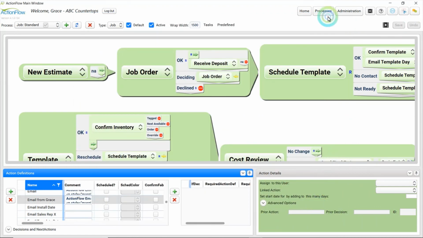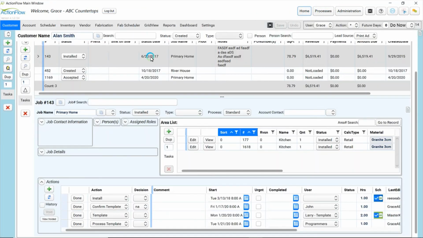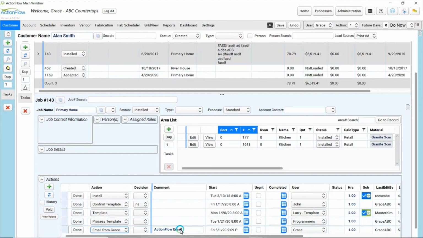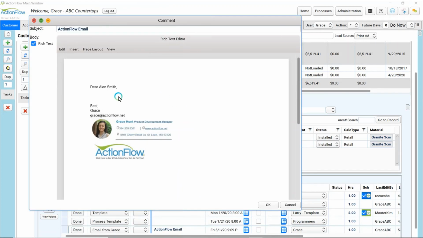Okay, so now I can go back to the home and go back to my client or customer, and I now have the option to send a generic email that would include my username, or this email from Grace, which includes my email signature. So now I can say, Dear Alan, just wanted to see how the countertops were doing.